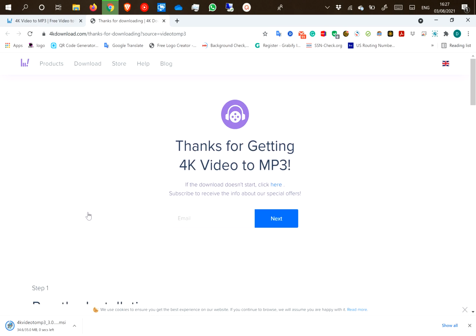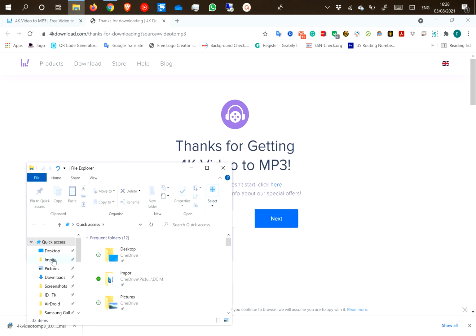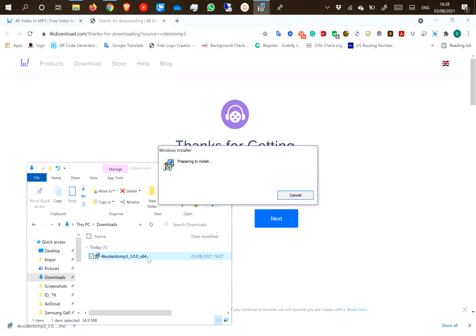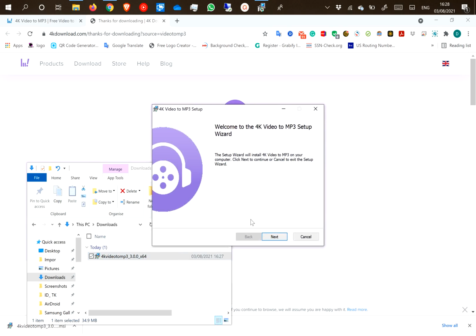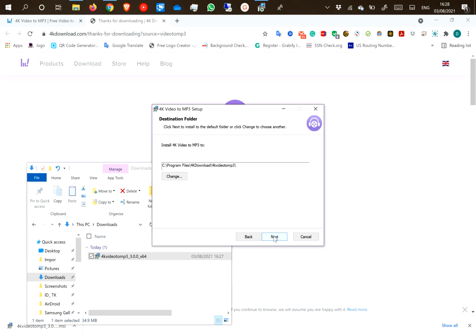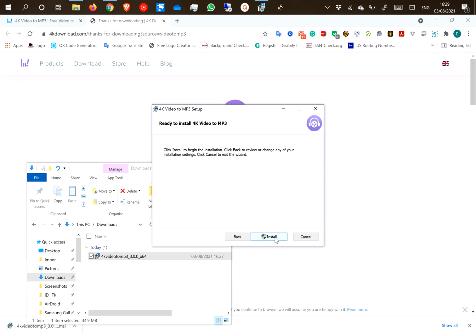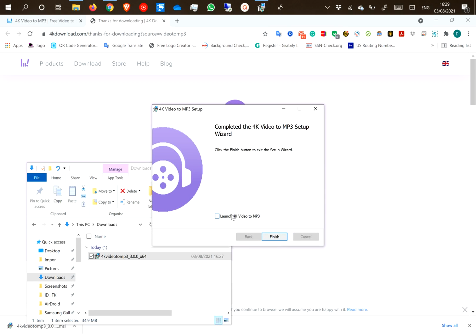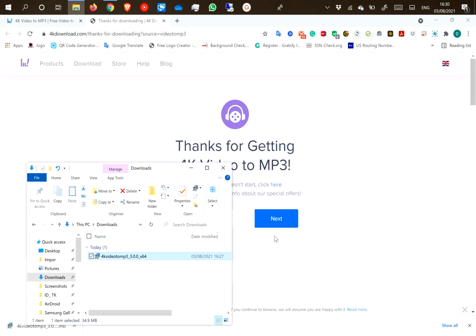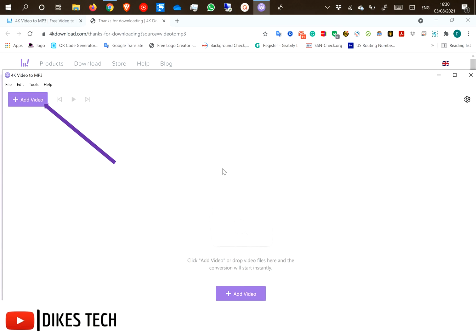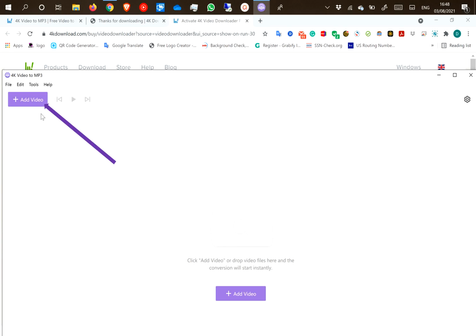Step 4, once it's downloaded, open your files and install it. Step 4, once it's installed, click on Add Video and select the video that you wish to convert.